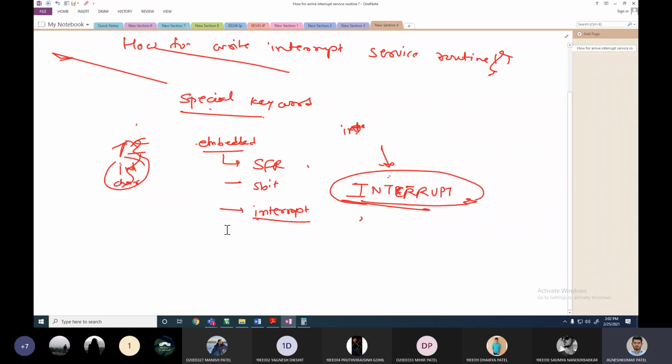So along with the interrupt keyword, you have to specify a number. Okay, and the number is predefined. There are only 5 numbers that you can write, that is 0, 1, 2, 3, 4. If you write 0, it means something. If you write 1, it means it is the timer 0 ISR. If you write number 3, then it means it is the timer 1 ISR.